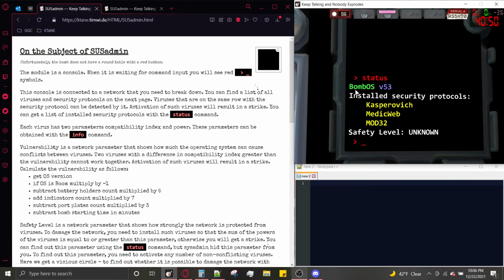We're going to get the operating system, the version number, the installed security protocols. There will always be 3. And then it's also going to give us safety level unknown. This is not important for solving the module, this is just for flavor. So what we need from this is the OS version. It can either be bomb or boom. Ours is bomb OS, so it's bomb. The version number, which is 53. And then the 3 security protocols, which are Kasperovich, MedicWeb, and Mod32.